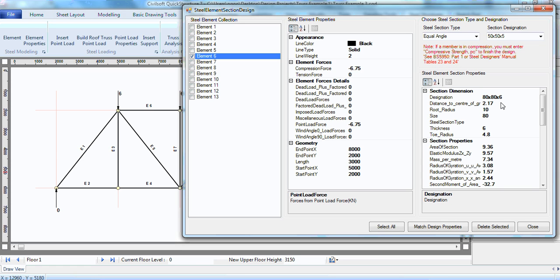Remember, finally, it is important, if you are designing like we did in element 1, after matching properties, always uncheck in case you want to do another one. You must always enter the compressive strength PC to finish the design. That is the only thing the software requires from you if a member is in compression.